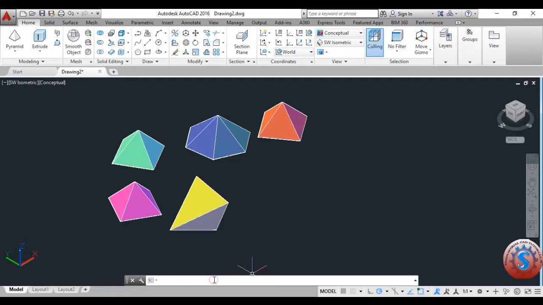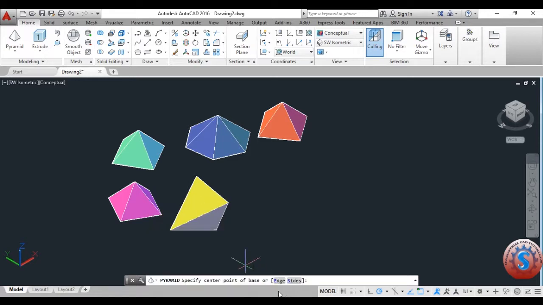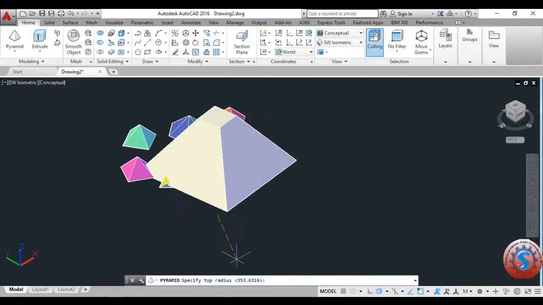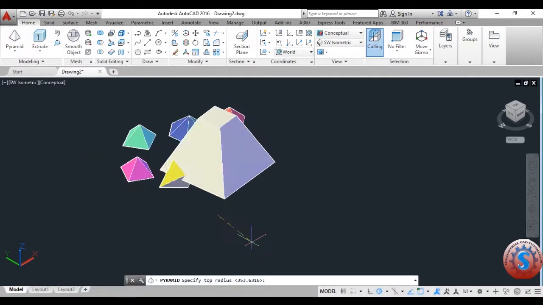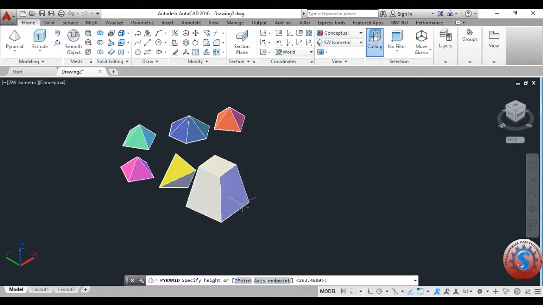Again, I'm selecting the pyramid, and PYR is the shortcut. Again I'm selecting the center point of the base, click on the radius and give the radius of 150, and specify height, it is top radius. This is the most common use of the pyramid in 3D modeling, because sphere-like nodules and cone types can be developed by using the top radius and the bottom radius. Top radius is very helpful.